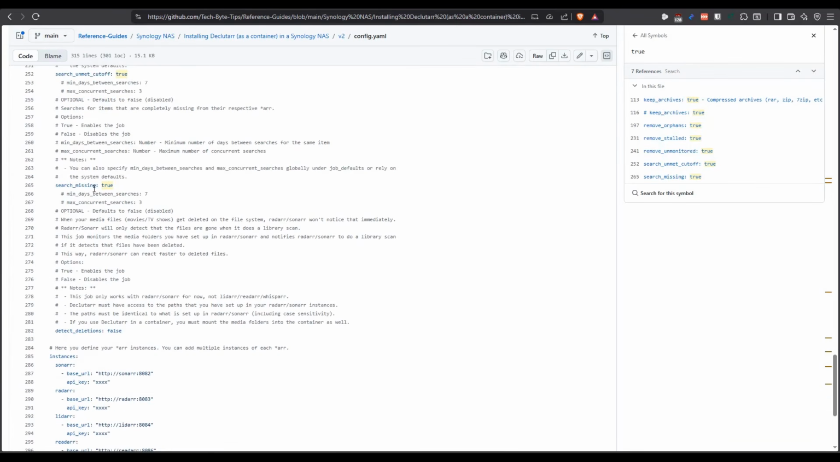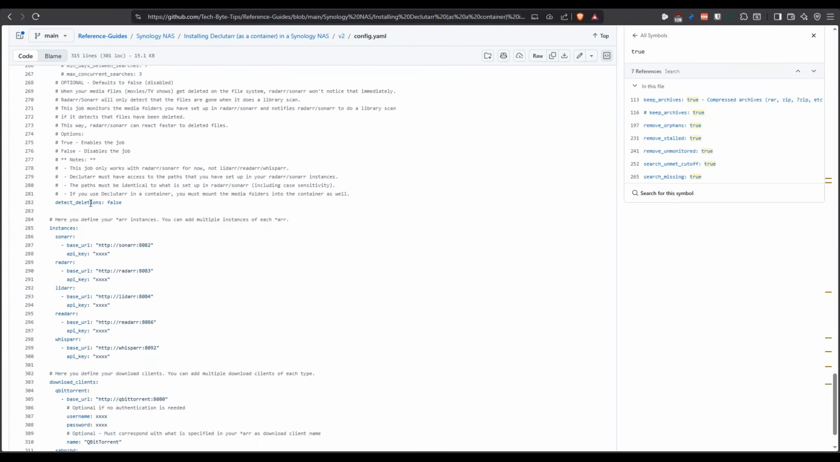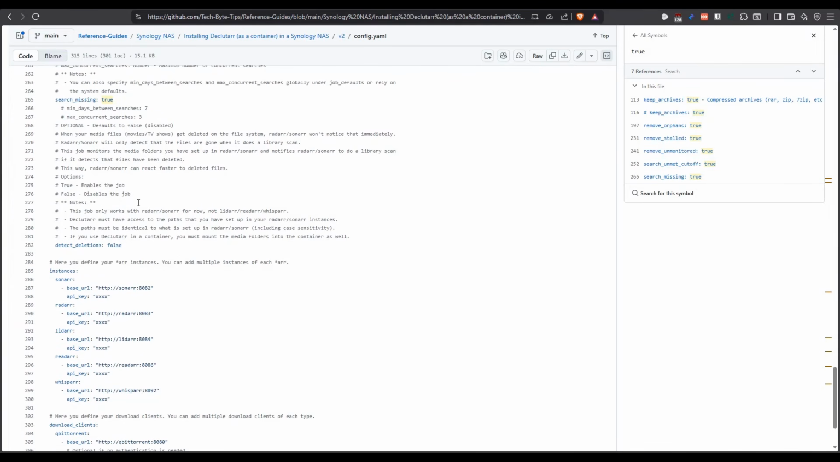And then here this search missing tells the Arrs to search for items that are completely missing, so it basically triggers another search. And then the detect deletions, this one is the one that I was talking about, that you need to map the folders that contain your content, so that it can monitor the folders, and if it notices that, for example, you deleted a movie, then it can communicate with Radarr and tell Radarr, hey, there's a missing file here, do a rescan and get rid of that movie, don't track it anymore. So that's what that does. So those are the jobs that are available now with version 2 of Decluttarr.